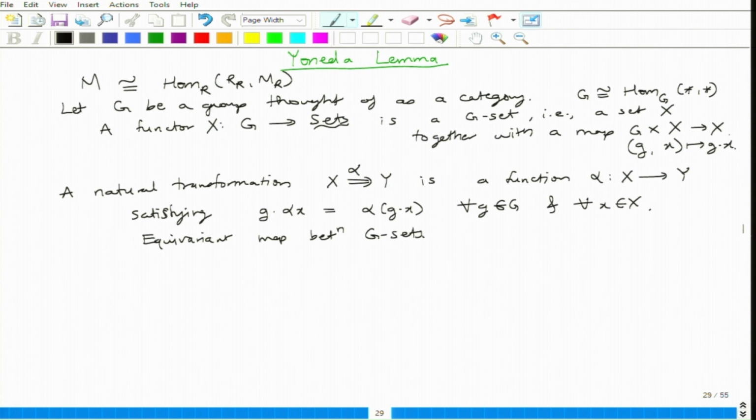And now I am going to ask you another question. So this is for any functor. Now I can choose one particular functor. What's that functor? Now I'll just pose it. What is Hom_G(-, singleton)? For this particular object, what is this Hom?